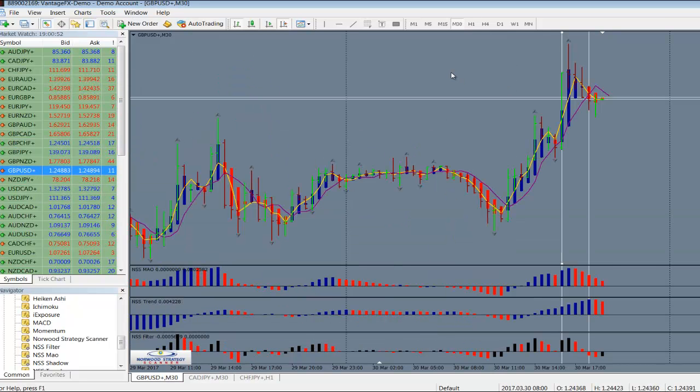Are all scans good? No. You might get a scan towards the end of a trend, and it's a good scan, but the trend is exhausted, and so there's not many pips left in it.